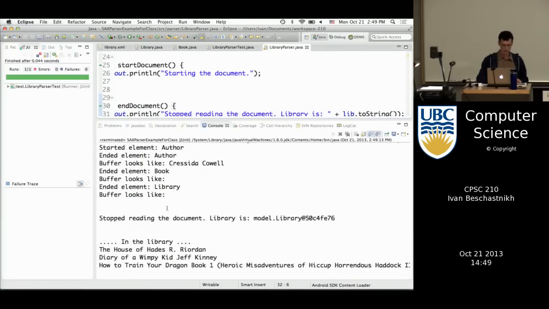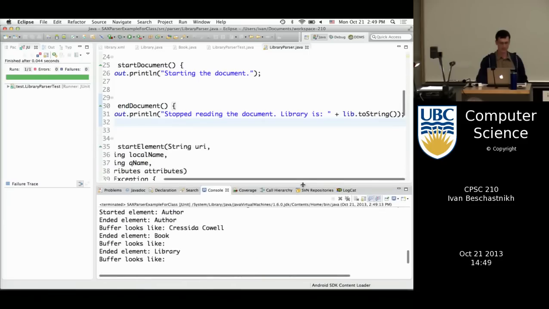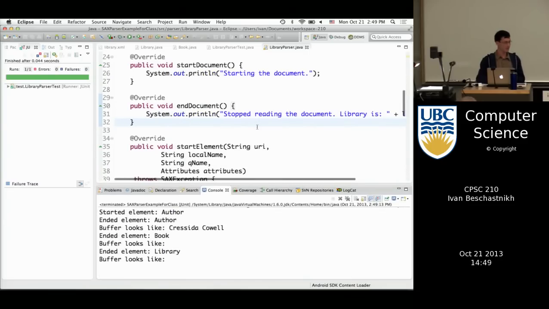Everyone with the test now? So library is this beautiful expression. It didn't have anything in it, right? So the toString method doesn't actually print out the library. But what my library contains are those two books that I just parsed out. Okay, so we'll go over this example again next class.